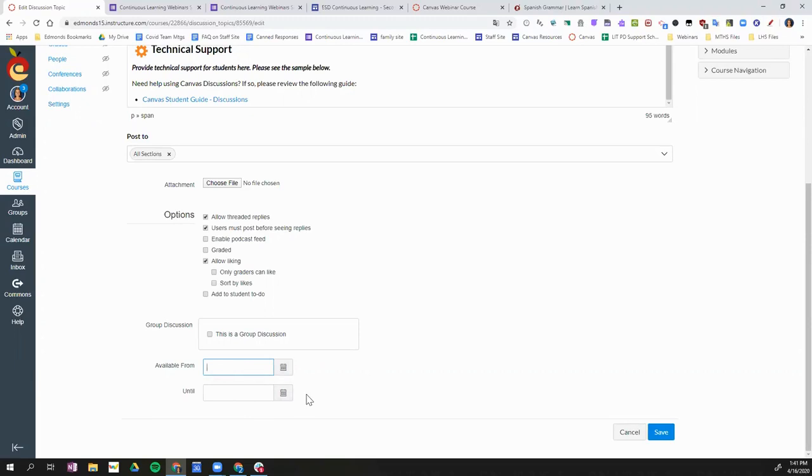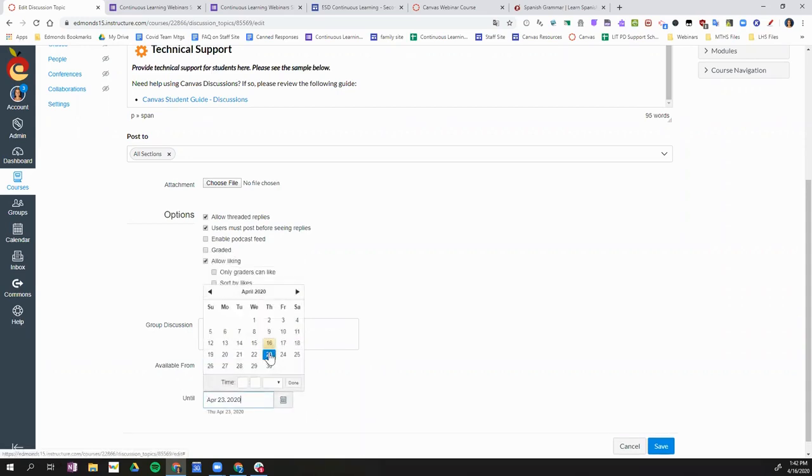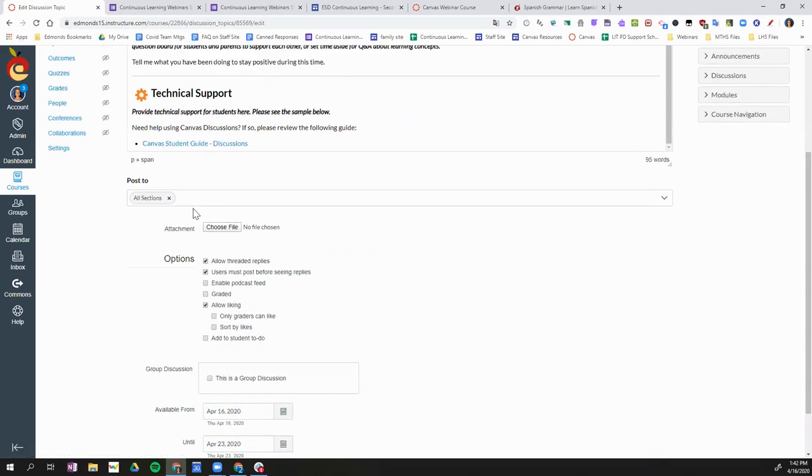And then down here, I can decide when this is available from and when it is available to. So all assignments, quizzes, everything you create in Canvas, you can set it to show up on their course at a certain date and time, and then be removed from their course at a certain date and time. So I might make this available for tomorrow, or actually let's make it available today. And let's say it's available until next Thursday.